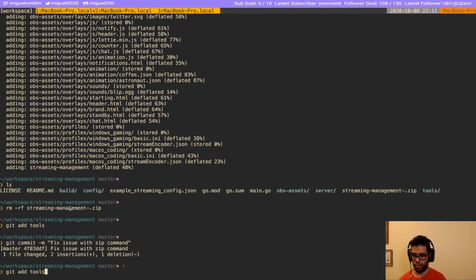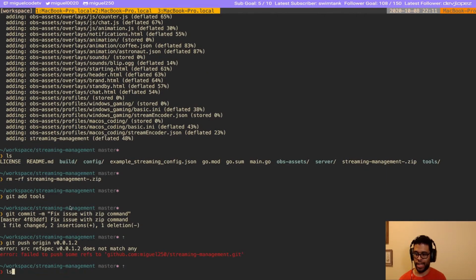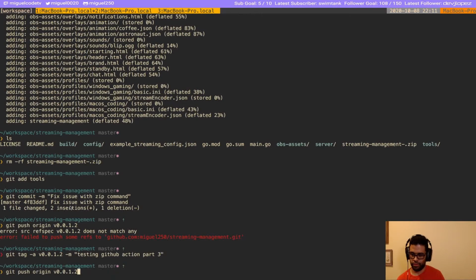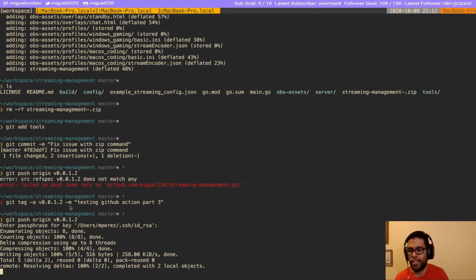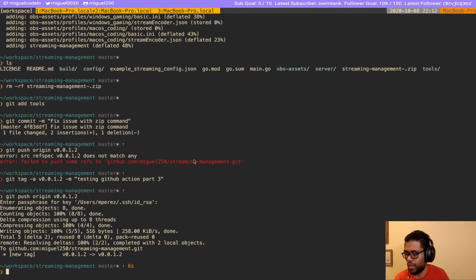And create a new tag. Again, we have to create a new tag just because of how tagging works, each tag is connected to a commit. You could change the tag, but it's a lot more work. It's a bit more work to change the tag than just create a new one, I think. And then we're gonna push, and then we should see if it shows up.